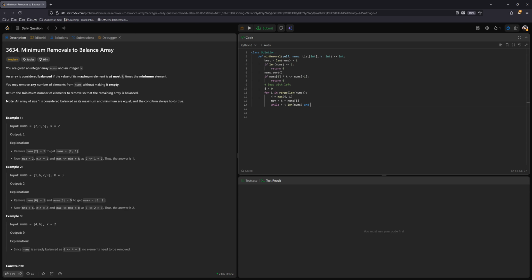Okay, and nums of J is less than or equal to the maximum acceptable value, then we're going to have J plus equals 1. Now, if J equals length of nums, then that means that it went off the edge, and we need to correct it. Maybe there's a more elegant way of doing that, but this works.